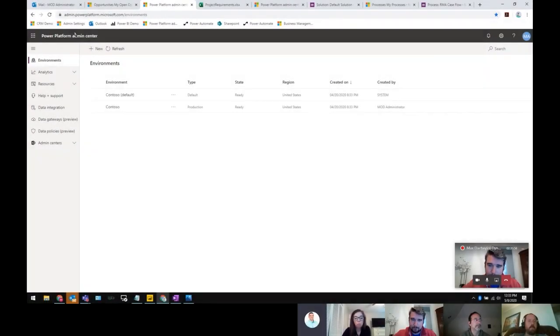So the URL for this is admin.powerplatform.microsoft.com, and when you get into that portal, you're going to see the different organizations that exist. So, Mark, I know you guys have a couple of different production orgs, but you can also have different sandbox orgs, and those are all managed.